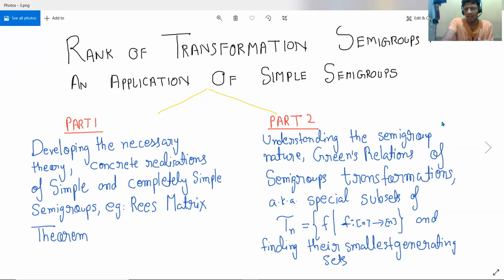In part two, we'll try to understand the nature of the semigroups that we are looking at, meaning the Green's relations of the semigroup of all functions, the semigroup of non-injective functions, and so on. The Green's relations are what will be needed there, and then we'll just apply the theory to find the rank. Now, what are the features?